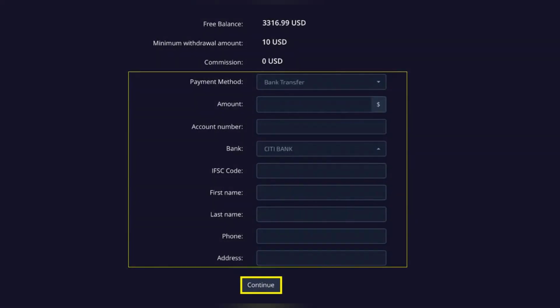Using bank transfer is one of the safest ways to access your profits from Pocket Option. Make sure your account details are accurate to prevent any delays.